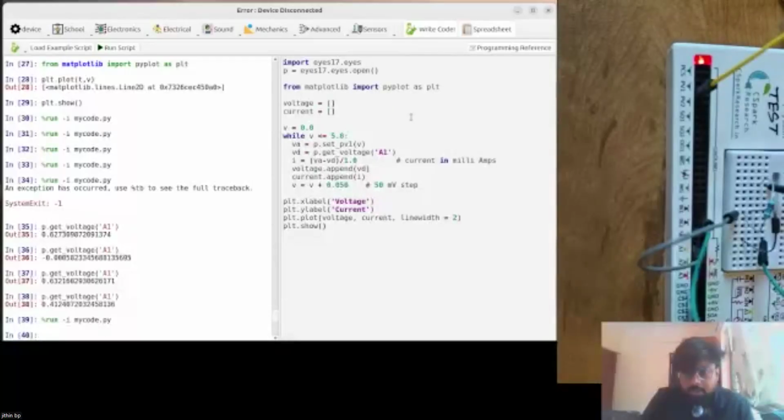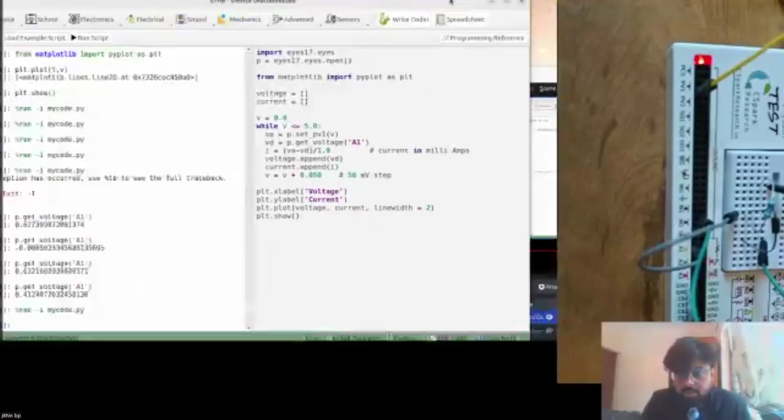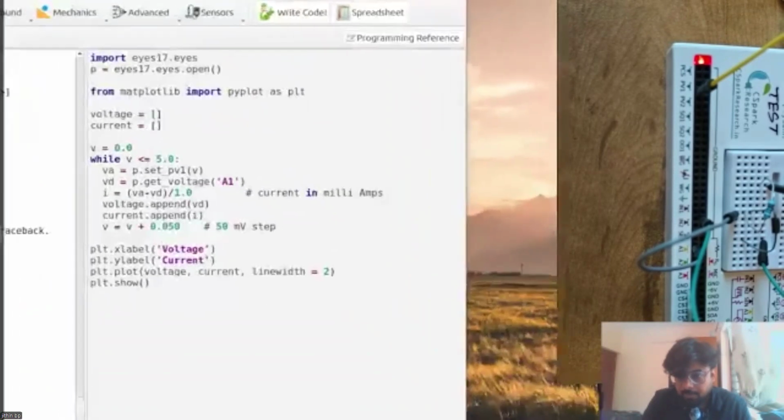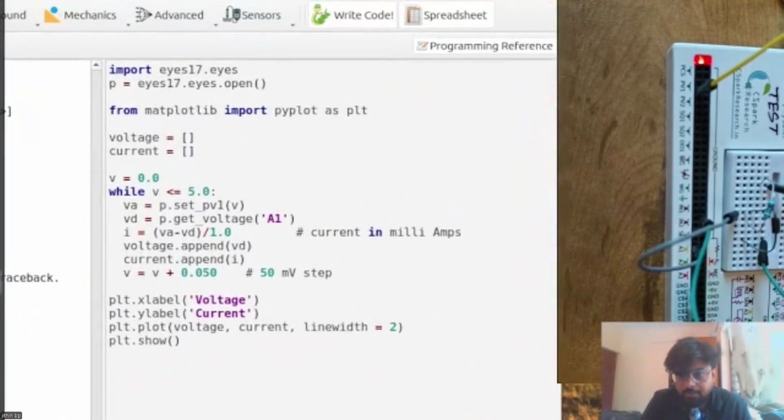In the software, is this visible? Is the text visible? Can you read it? Or should I make it bigger? Please zoom. Okay, so let me just zoom this text. One second. Is this better? Yes. Okay.